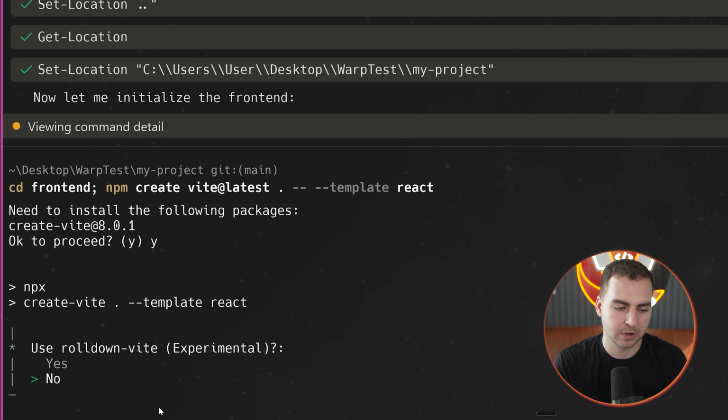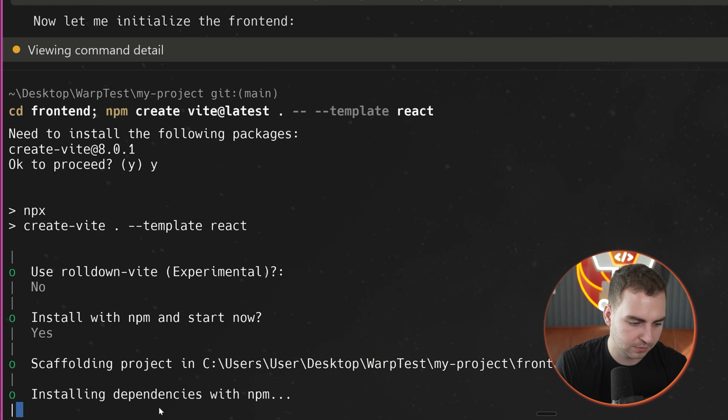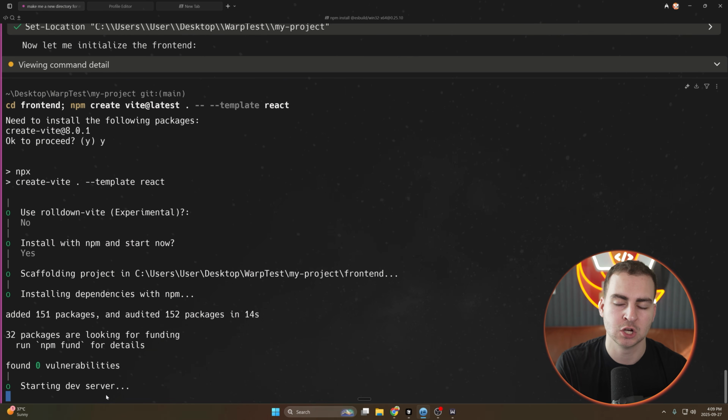So I do Y, right? And now it's going to ask me a few questions. Use rolldown Vite? I'm going to go no. Install with npm and start now? Let's go yes. And then you can see that it's executing this and running. Again, if you get stuck and the command isn't doing anything and it's been a second, you can exit it with Control C so you can continue, and the agent will automatically be able to see the output of that command and adjust to it.